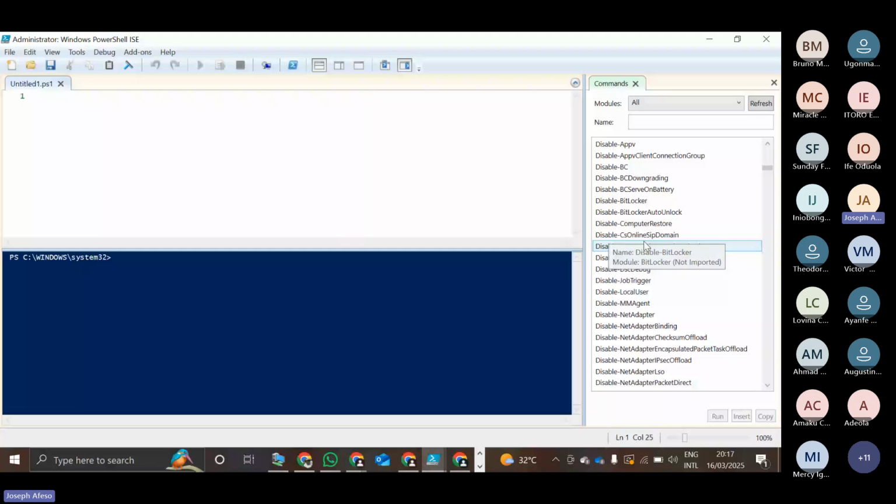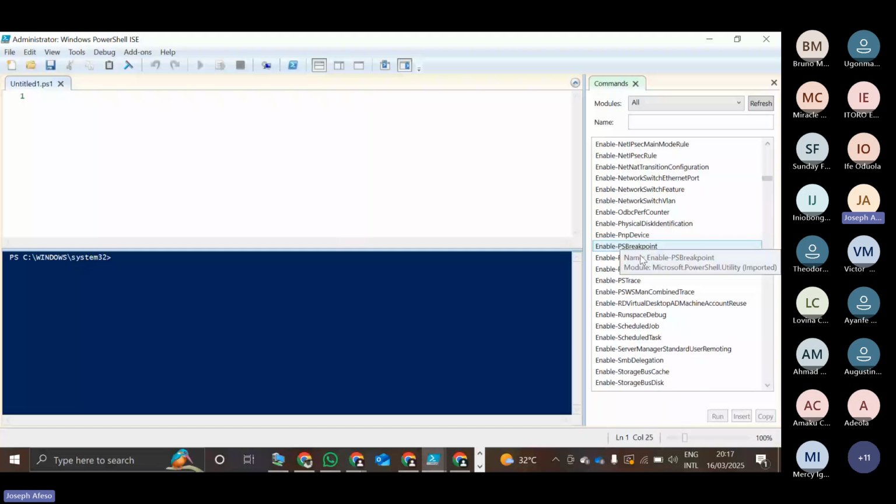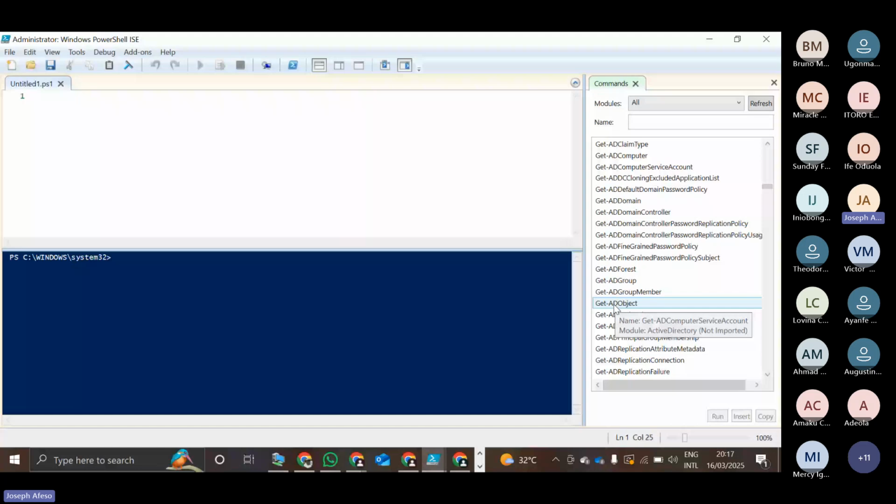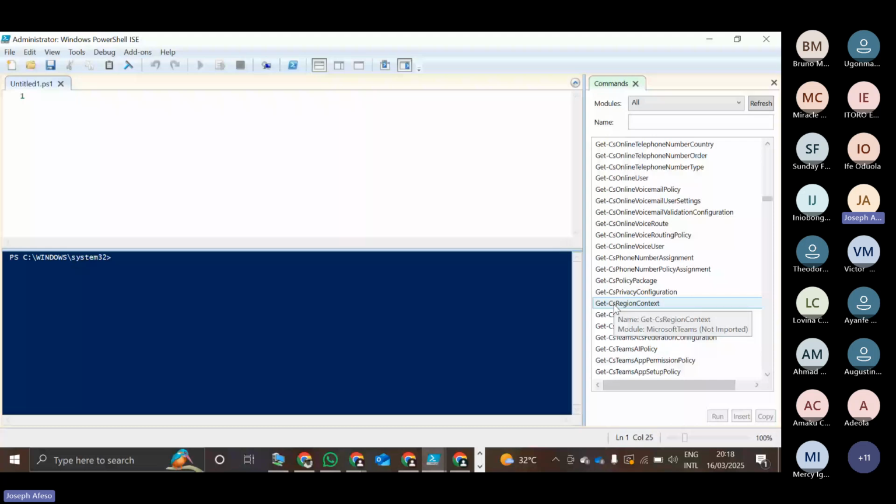If you look at this, Enable-RunspaceDebug. So enable is a verb, and then runspace debug is a noun. Then for Get, you can look at this, Get-ADAccountAuthorizationGroup. This is a verb and this is a noun. So they are structured in that order. This PowerShell ISE will show you a list of things that you need, arranged in alphabetical order. You have Get-CsTeamsShiftsConnection, right? This is a verb and this is a noun.